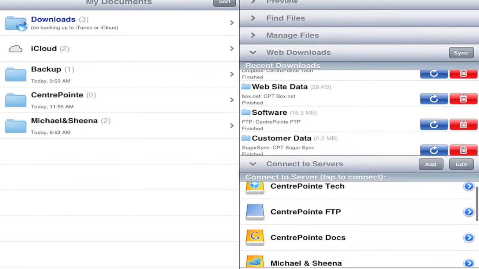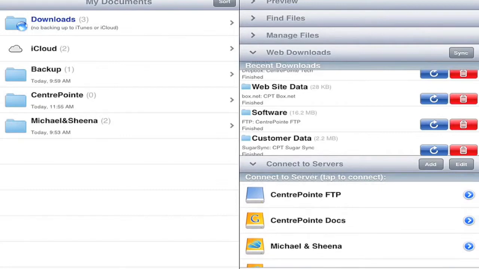So now what I'm going to do is go into each one of my cloud accounts, grab that folder that I'm going to be working out of, and put it under my documents. So if you look over to the left, I've created a folder called Centerpoint. That's where all of these documents are going to be stored.